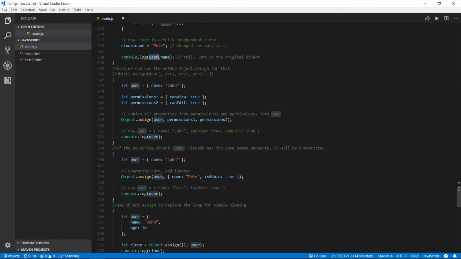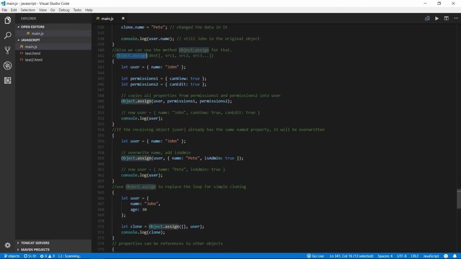So we can also use Object.assign. Let's say we have this object, and we have the user object. We want to add this object's properties to the user object. Then we can do something like this. Then for the user, we get a name, and canView and canEdit.